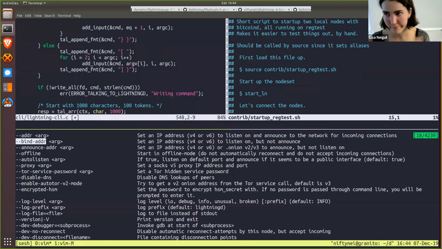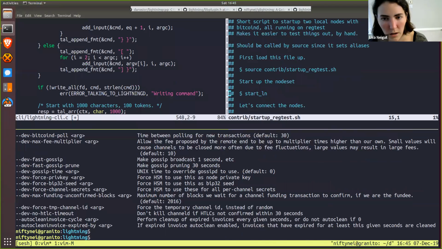Okay, so stepping back, this is config, right? Configs are set in, so let's just open up, if we go to the temp directory, the L1 regtest config.